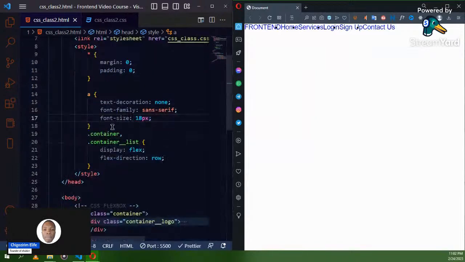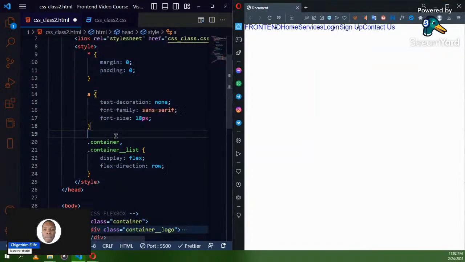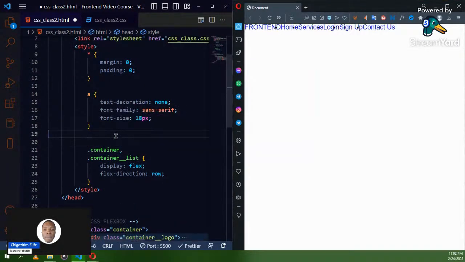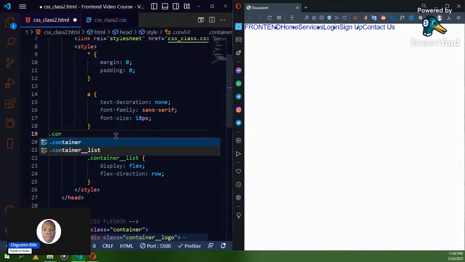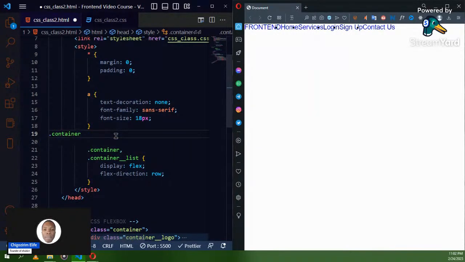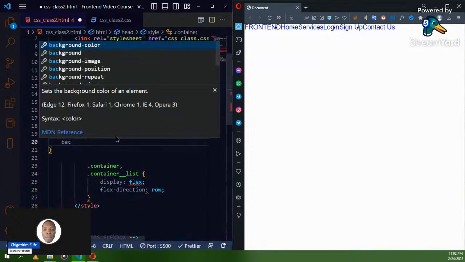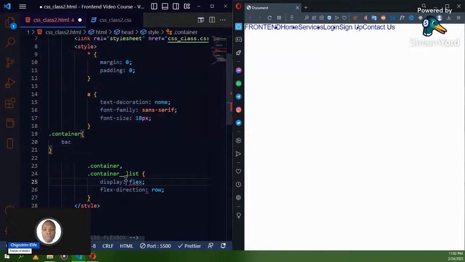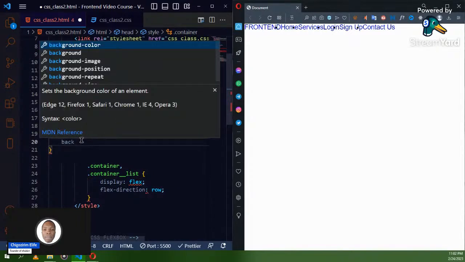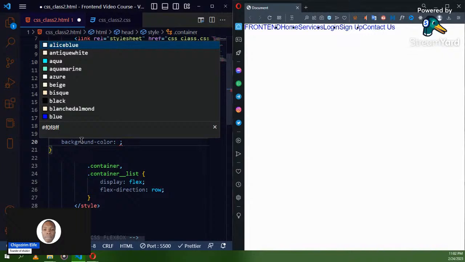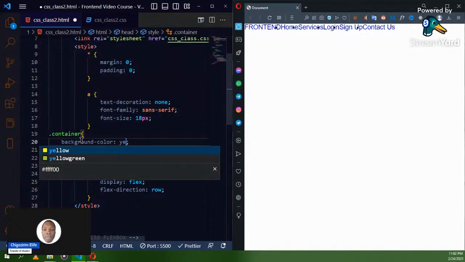Now we can also style the container by giving it a background color of yellow. If I put it here now, is it okay to affect the other one? Exactly. So well, okay, there's a difference.